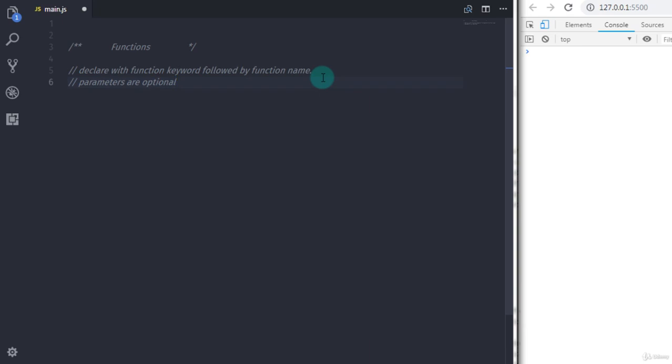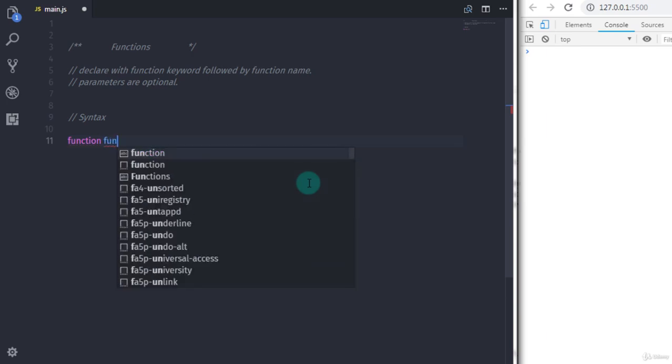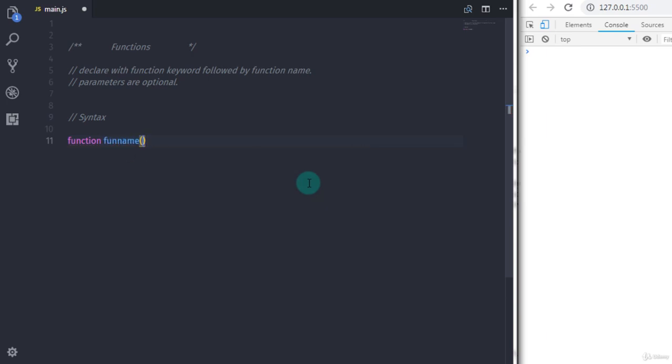Now let's take the syntax of a function and understand how to declare a function. So as I said, a function starts with the function keyword followed by a function name. After that, we specify parentheses, and in those parentheses you can pass comma separated arguments. The parameters are optional. Now the body of the function is composed of any number of statements.